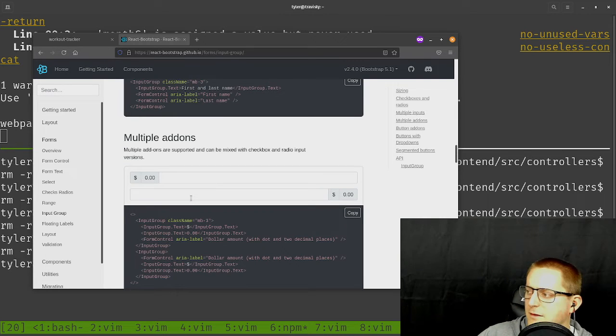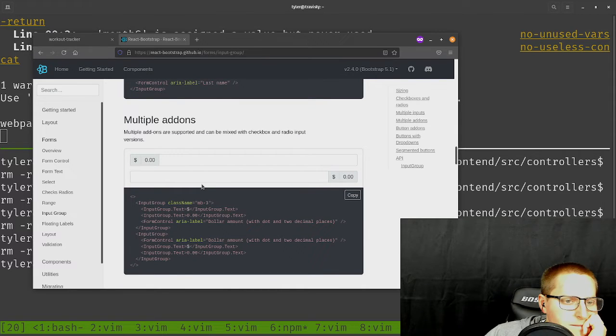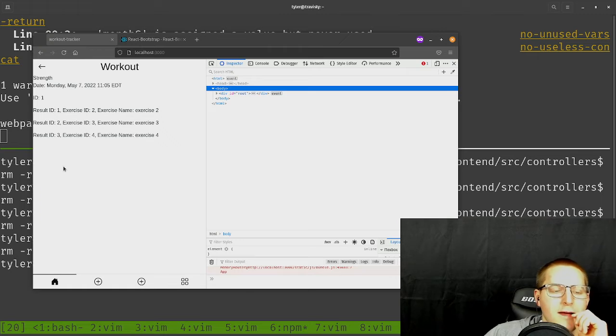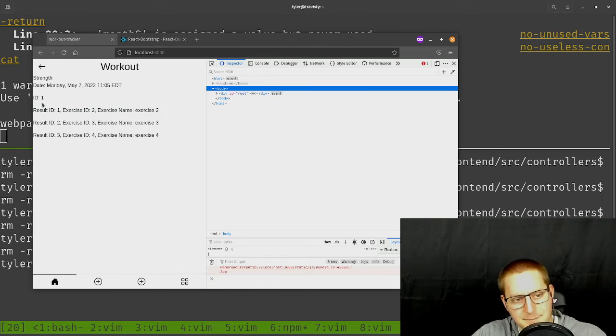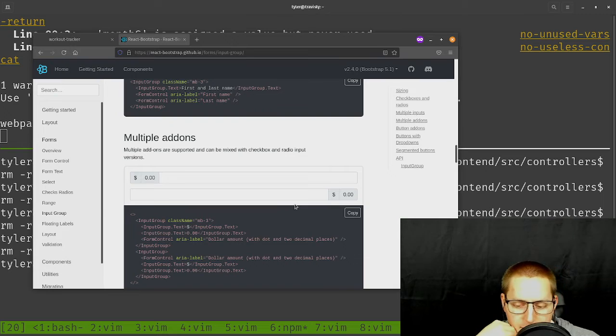I'll have to think about it because some of these... Interesting. I'm going to have to check how it's done. I think what I'm going to have to do is have these as different groups, and each exercise is going to be different. It can have up to, I think, six input fields.